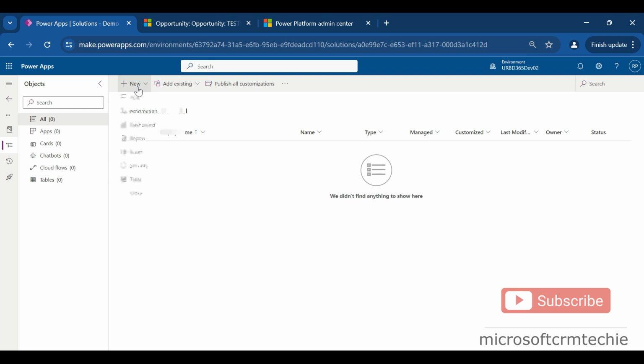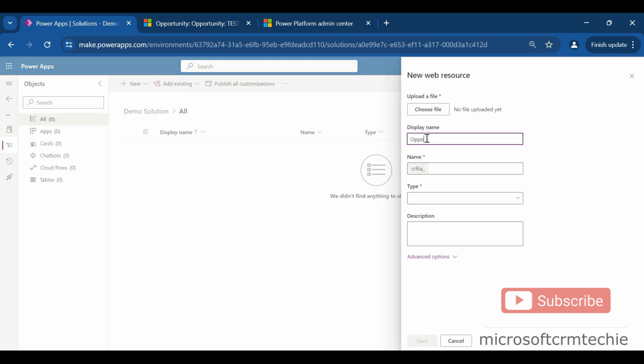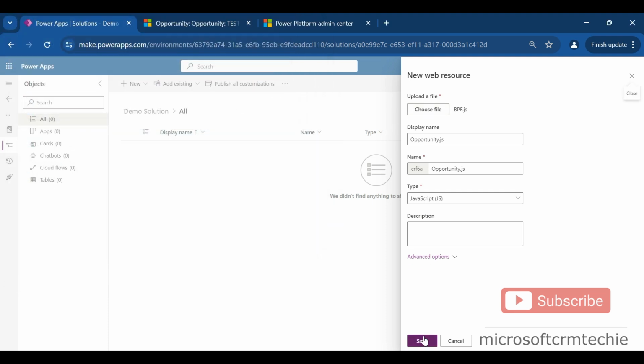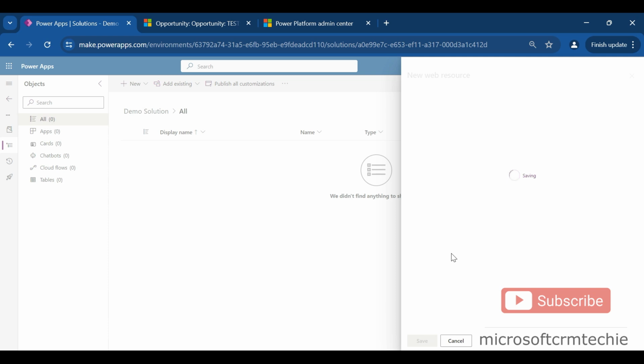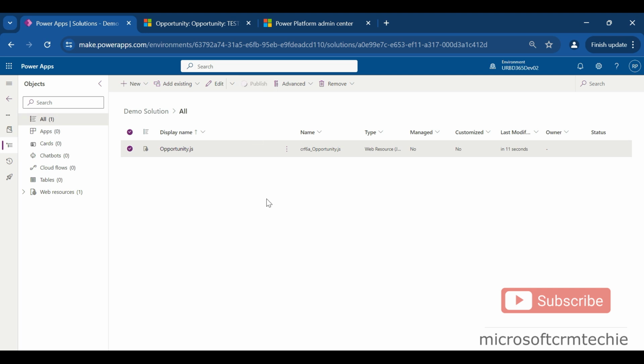Once the solution gets created, I'll go to new and create a new web resource here. I'll name it opportunity.js and select the type as JavaScript. I'll click on upload a file, upload my JavaScript, and click on save. Once this is done, I'll select this one and publish it. I don't want to publish all customizations, I just want to publish my JavaScript alone.